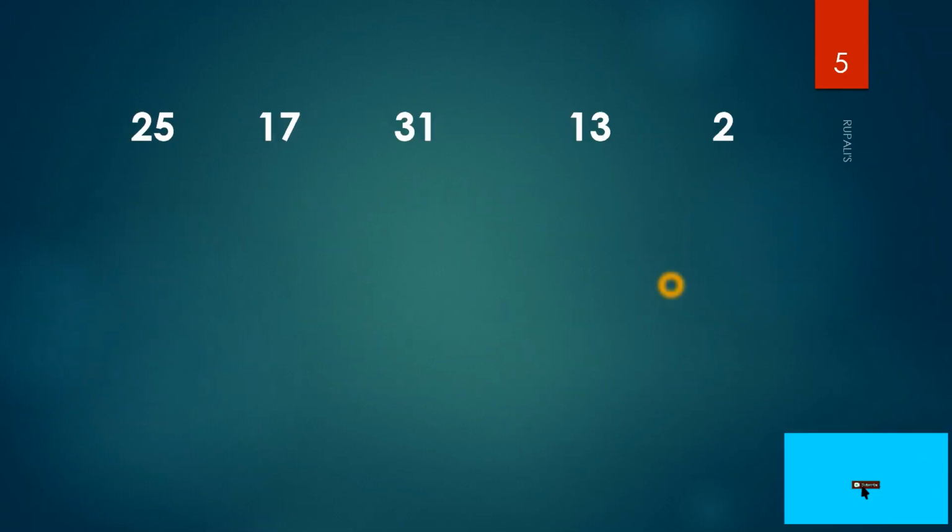So take one example. Here these elements are stored in an array and they are not sorted. I want to sort these elements in ascending order. So first, you have to compare in the first iteration. In the first iteration, you have to compare the first two elements.